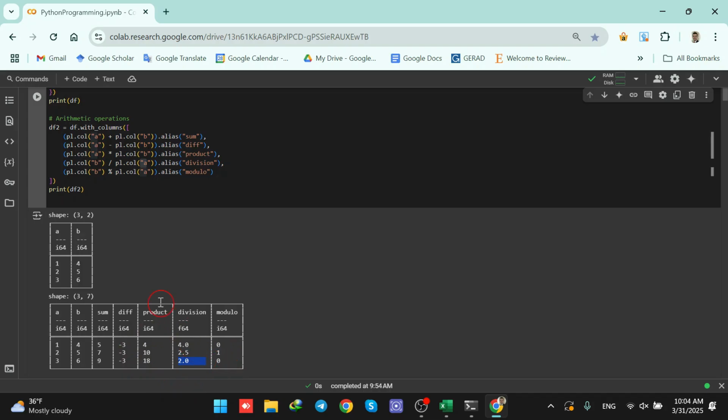We see it here. And finally, we are creating the last column called modulo. And we use the alias function. And we see that whenever B is divided by A, the remainder of this division using the modulus operator can be calculated. And we fill the modulo column using this. So we see that 4 divided by 1, the remainder of this division is 0. 5 divided by 2, the remainder of this division is 1. And 6 divided by 3, the remainder of this division is 0.